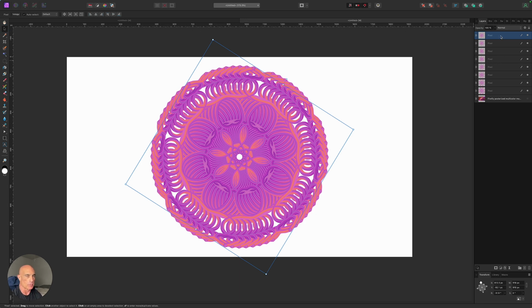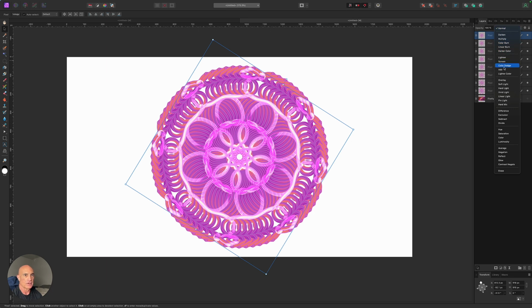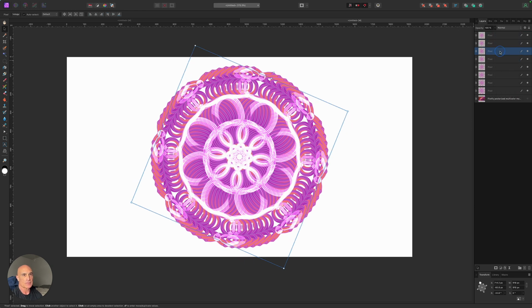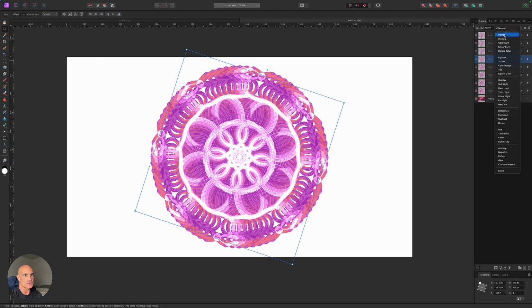So we'll come up to our uppermost layer here. Let's change it to something a little bit lighter, like maybe Add. Then come down to the next one. We can try Screen with that. Come down to the next one, maybe Lighten. And again, this is all just to taste. You can do whatever it is that you like with this to get the desired effect that you're looking for.